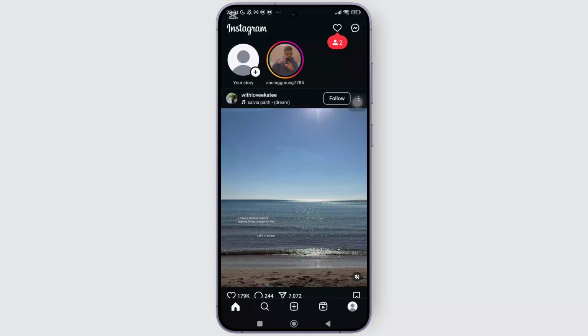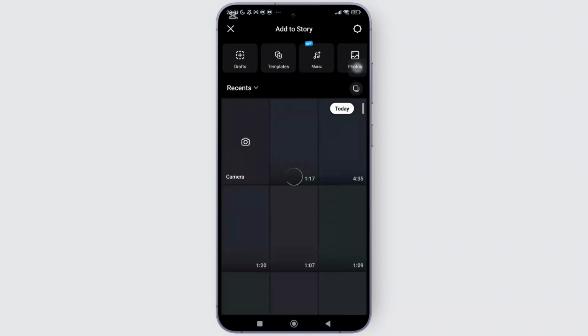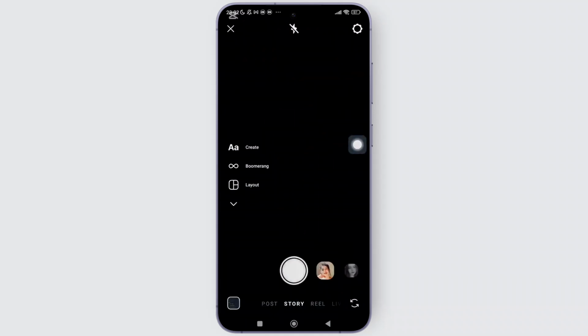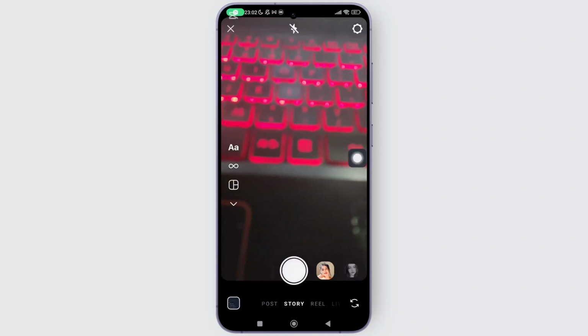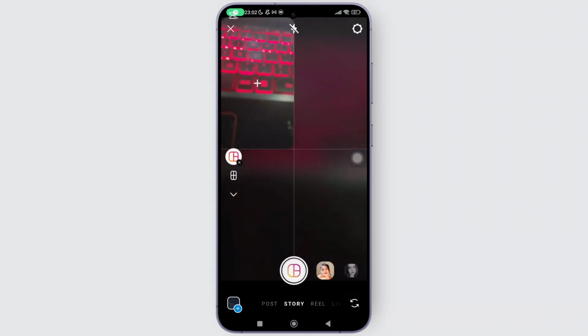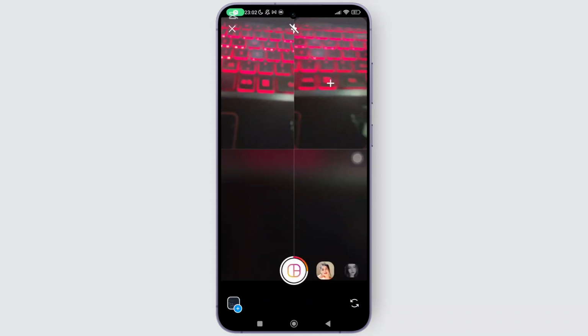And once you have opened the Instagram app, simply tap on the option labeled Your Story. Now after that, simply tap on camera. Now after that, on the left side of the screen you can see the layout icon. Simply tap on that, and Instagram will give you different grid styles to choose from.